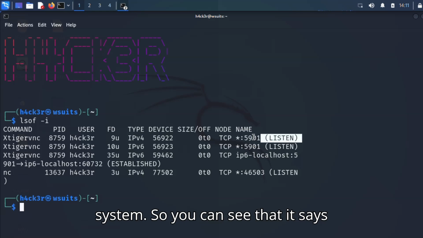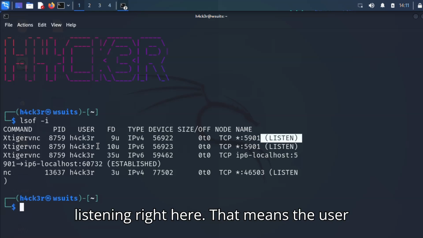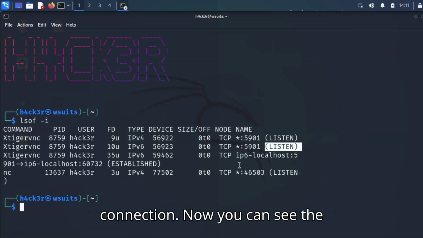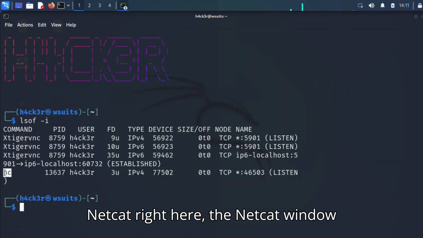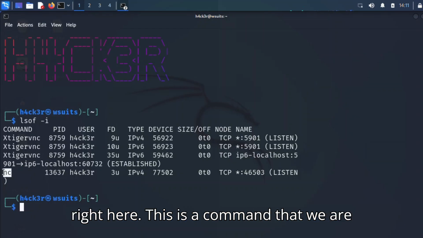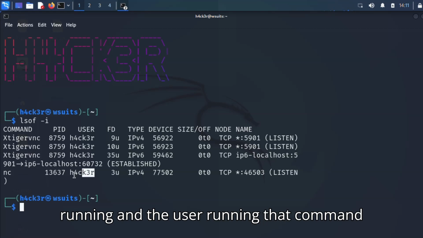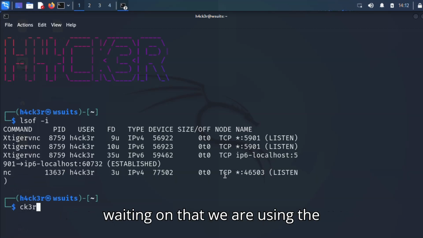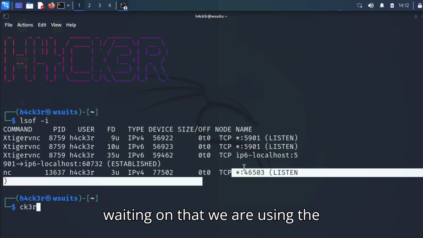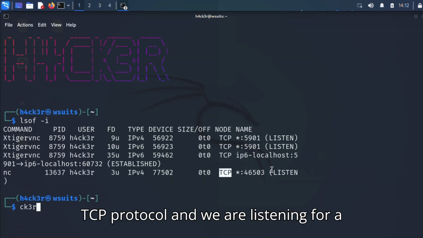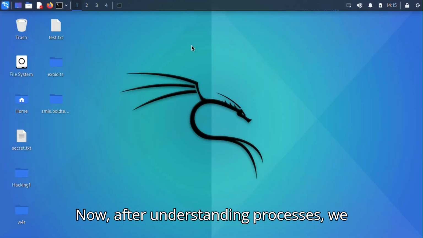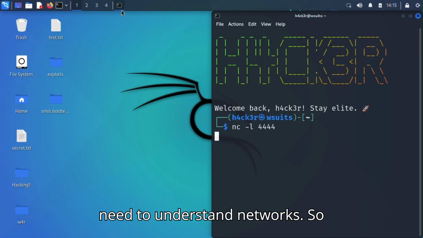You can see that it says LISTEN right here. That means the user here is using something to listen for a connection. Now you can see the netcat command right here. This is the command that we are running, and the user running that command is the h4ck3r user. We are using the TCP protocol and we are listening for a connection. Now, after understanding processes, we need to understand networks.